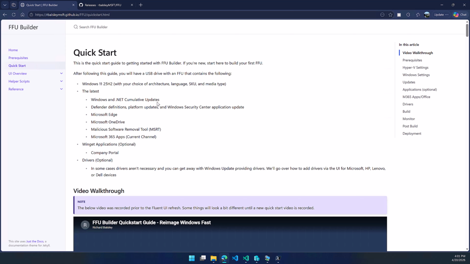Welcome to the Quick Start Guide for FFU Builder. We're doing an update today for FFU Builder 2604.1 that includes the new Fluent UI refresh. This Quick Start should be very similar to the previous Quick Start that we recorded back in February. However, the big difference is the user interface change.